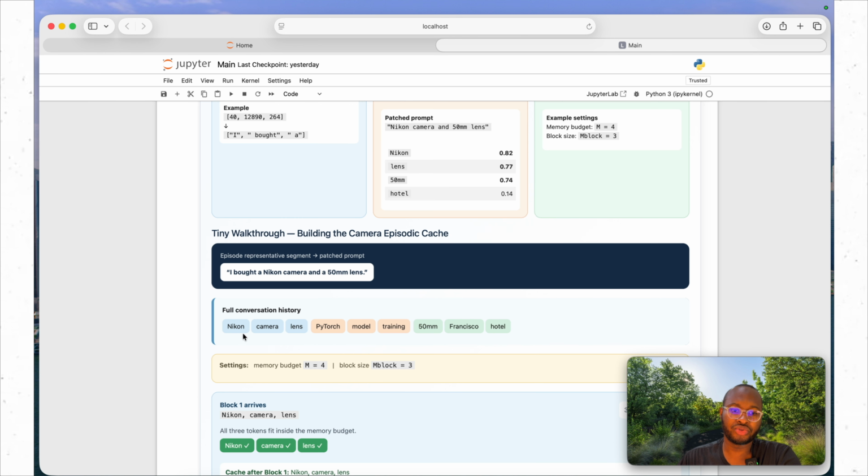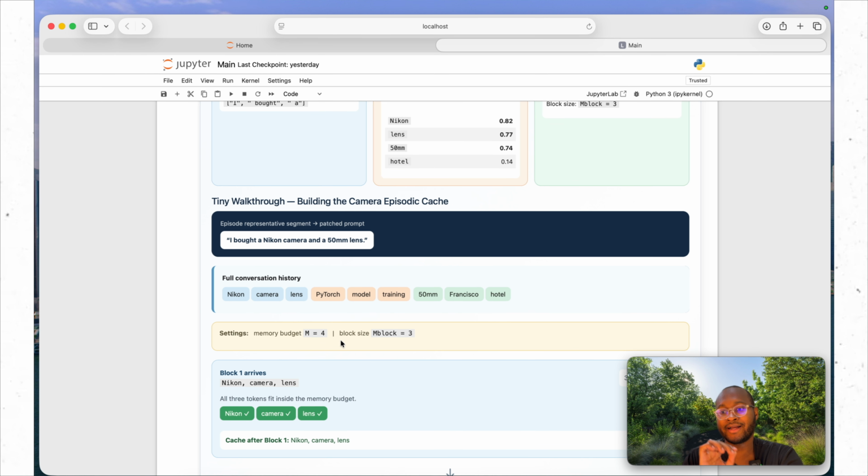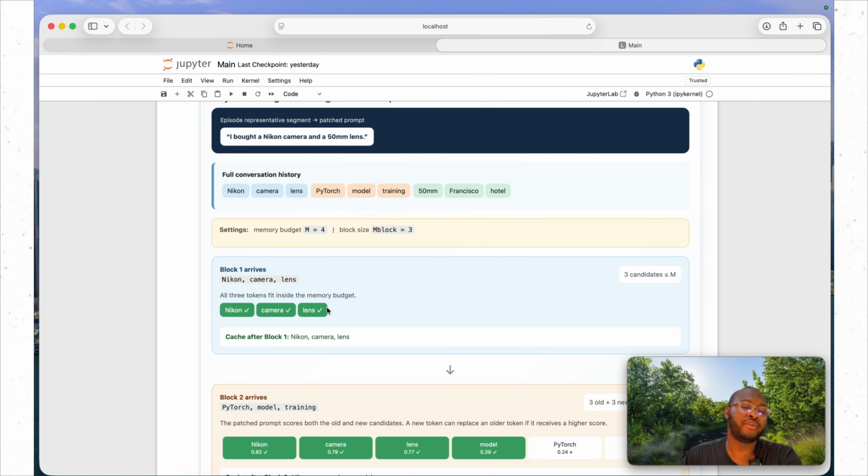Let's say this is the history: Nikon, camera, lens, PyTorch model, all the way to hotel. And let's say this is a patch prompt. So using this patch prompt under a memory budget of just 4 tokens, we are going to use block prefill eviction to create an episodic cache. Okay, so the block size is 3, which means that we move 3 tokens at a time in the history. So the first 3 tokens are Nikon, camera, lens. Here I write them, they are part of the KV cache.